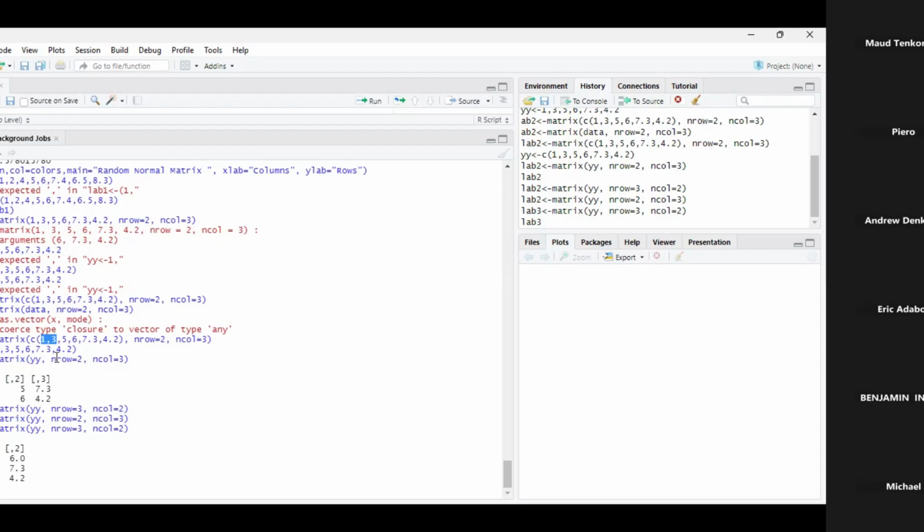The number of rows will increase, so it will pick 3 values and make it vertical. 1, 3, 5. The next 3 values, 6, 7.3, 4.2.